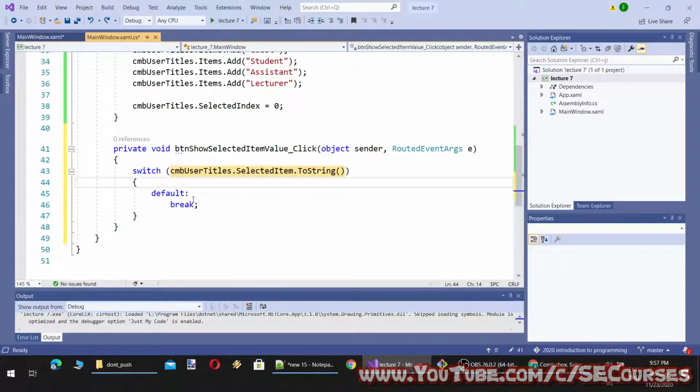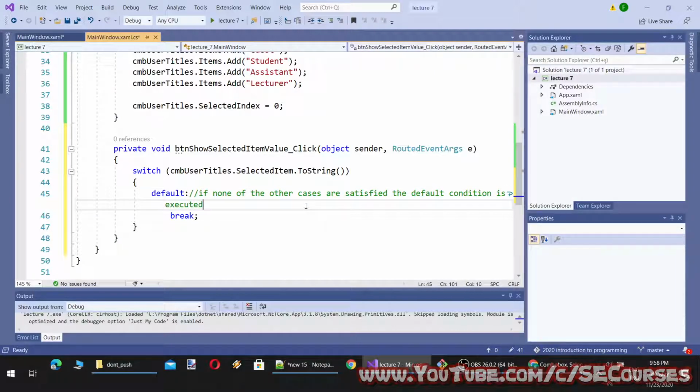However, I will show you in details as well. So let's just continue as selected item to string. So now I am going to write the cases. So currently this switch is going to take a string. Therefore, I am going to write string cases, and you can also define a default case, which means if none of the other cases are satisfied, the default condition is executed, then default, then break.